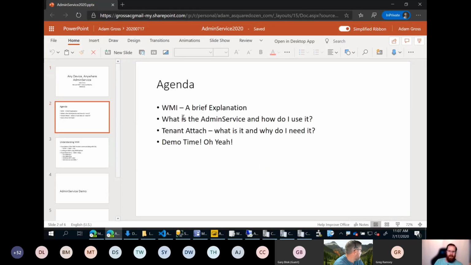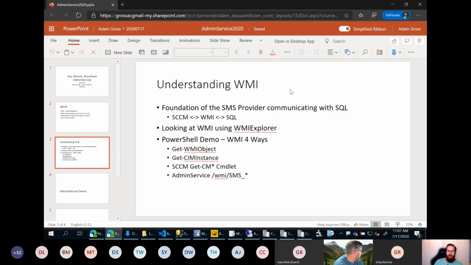So my agenda is to at least level set everyone on WMI and what it does and why it's around, and why ConfigMgr uses it, and how that all translates into the future of admin service, what admin service is, why you need it, what it does. And then we will look at tenant attach, and in between we'll do mostly demos. But for a moment, we will take a minute and talk about WMI.